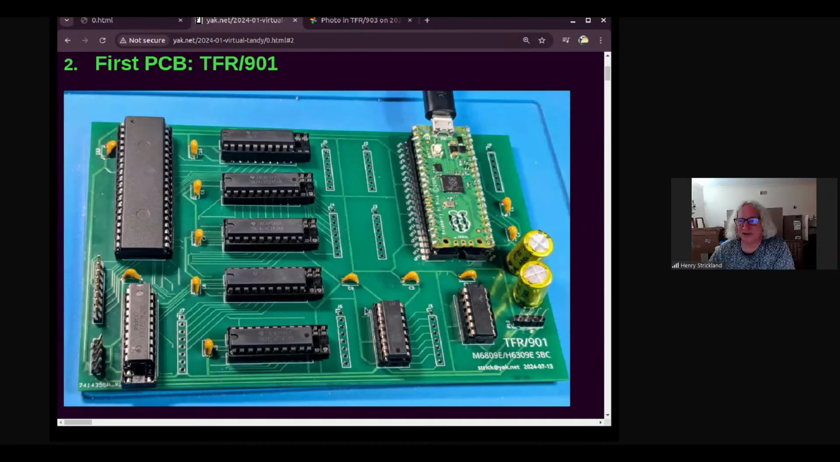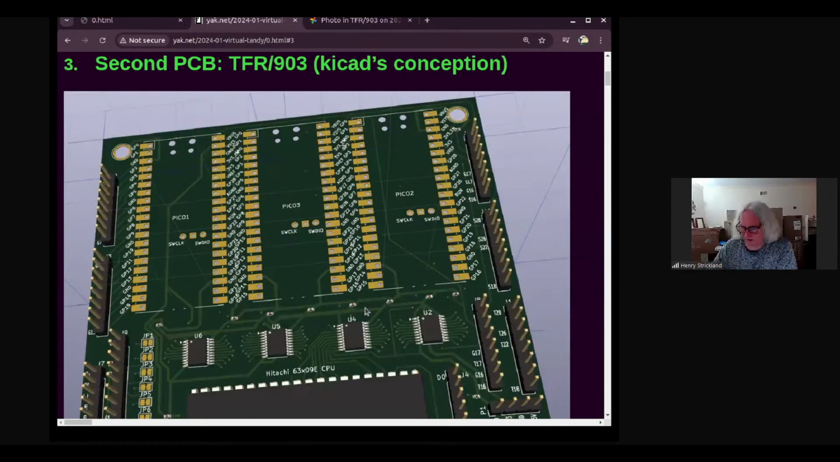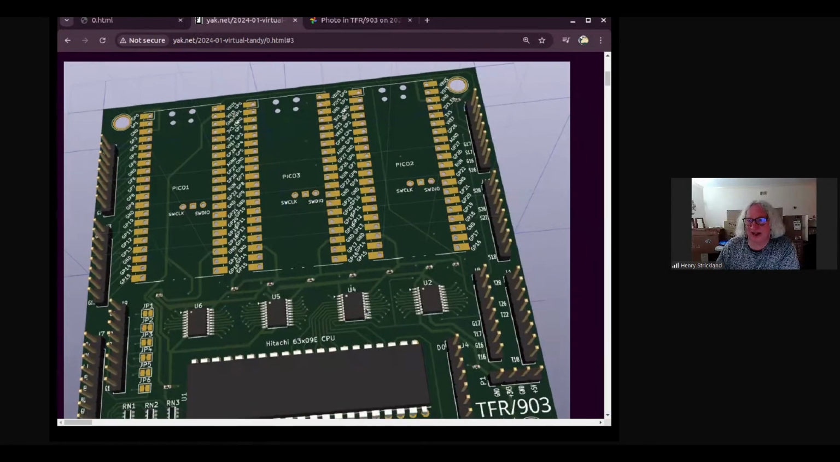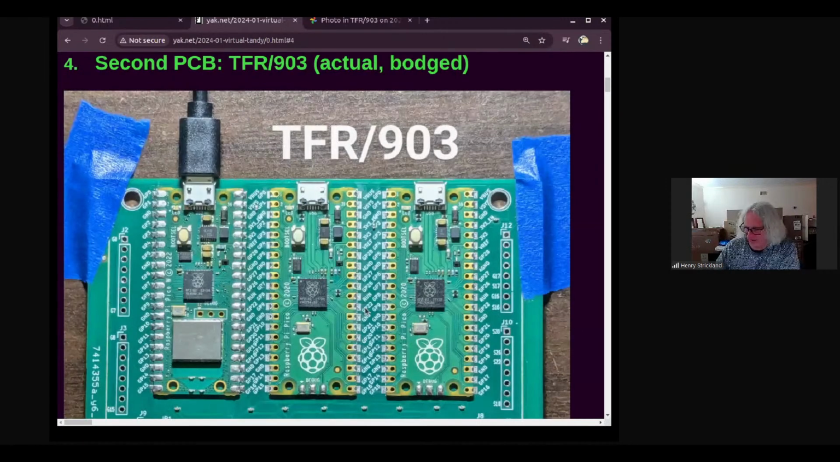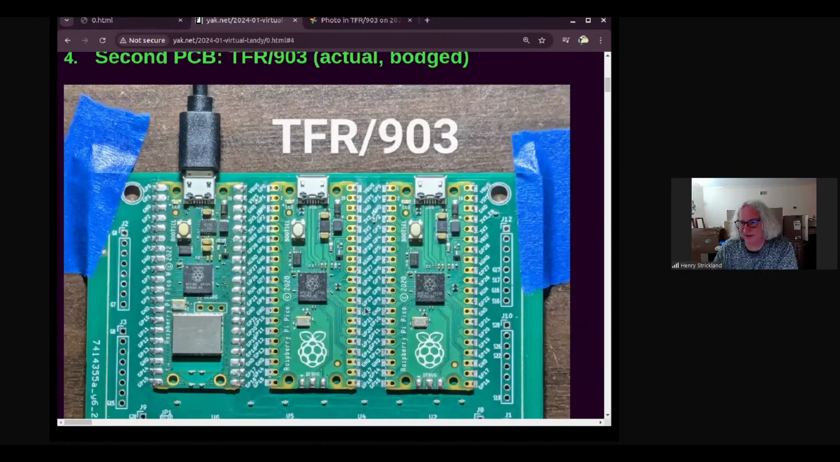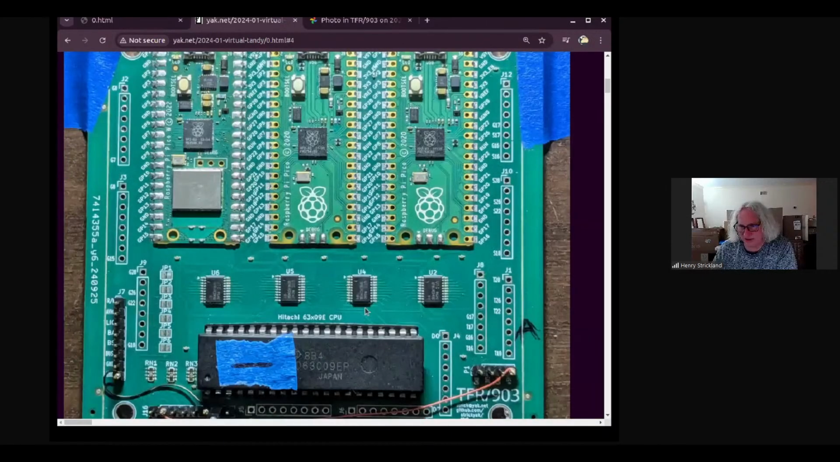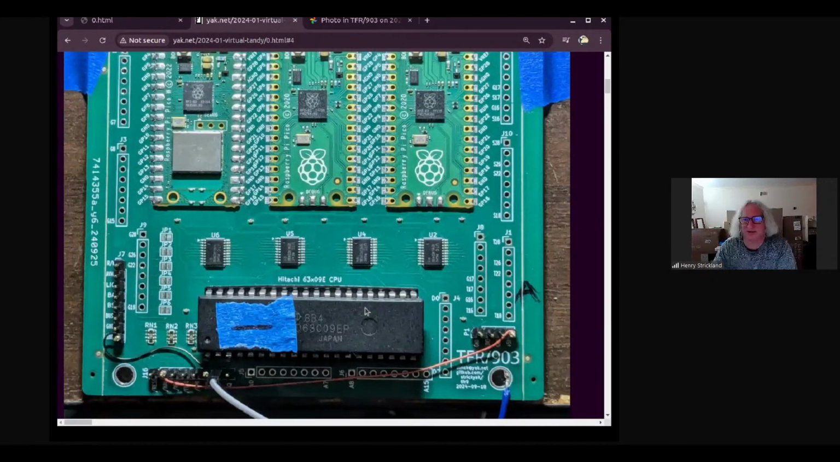I've already showed this to you, but there's the 901. A nice picture I took. Here's the 903, the way KiCad imagined it's going to look without the Picos attached yet. And here's how it ends up looking. This is almost like the card I just showed you. Notice there's 2 bodge wires, and then there's 2 other wires which are just going to the oscilloscope.